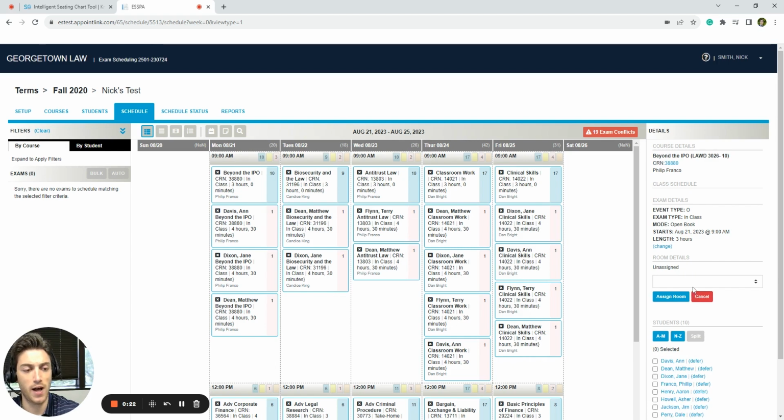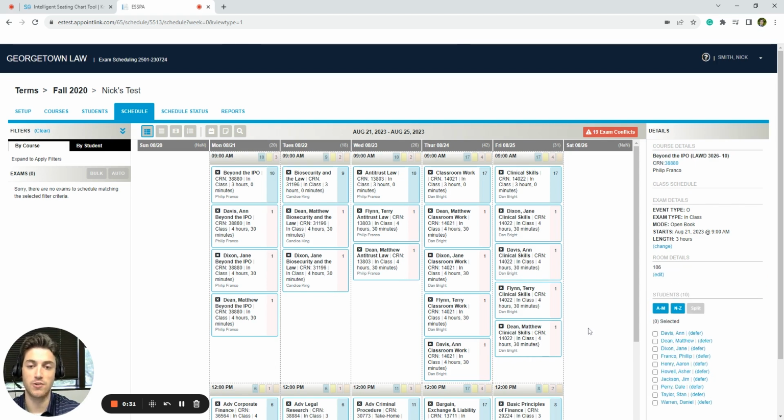If I click on that blue edit button, I get a drop-down bar. I'm going to select room 106. We can see that it has a capacity of 31 seats, and I'm going to click assign room. And just like that, Monday at 9 a.m.'s Beyond the IPO exam will be taken in room 106.